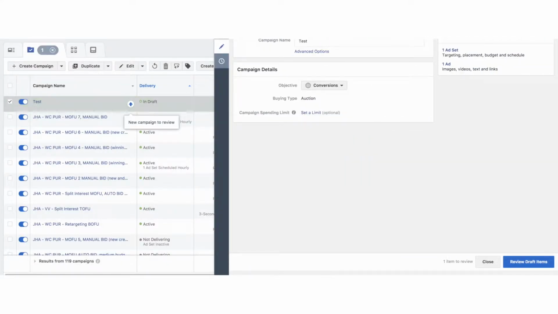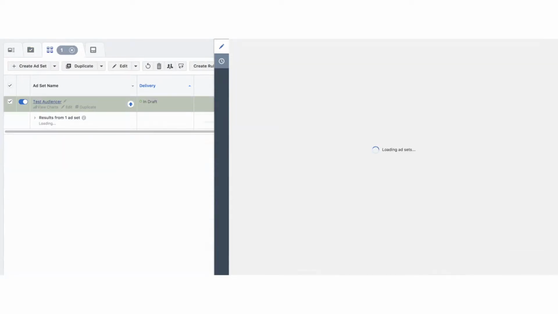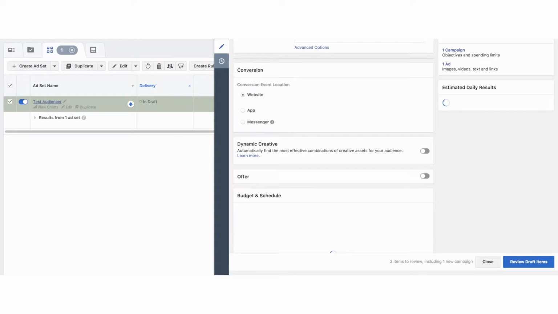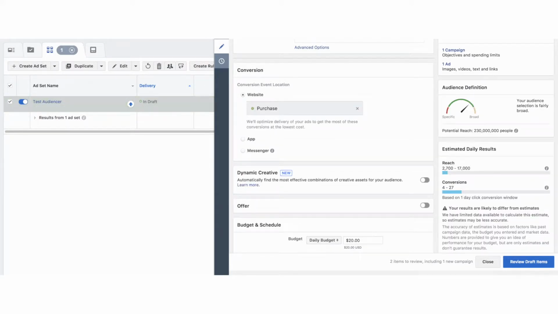And now what it does is it pulls up our settings that we just put in here for the campaign level. We don't need to change anything in that. There's nothing that we need to do. So we're going to click on this little test link over here, and that's going to take us into our ad set level that we created.